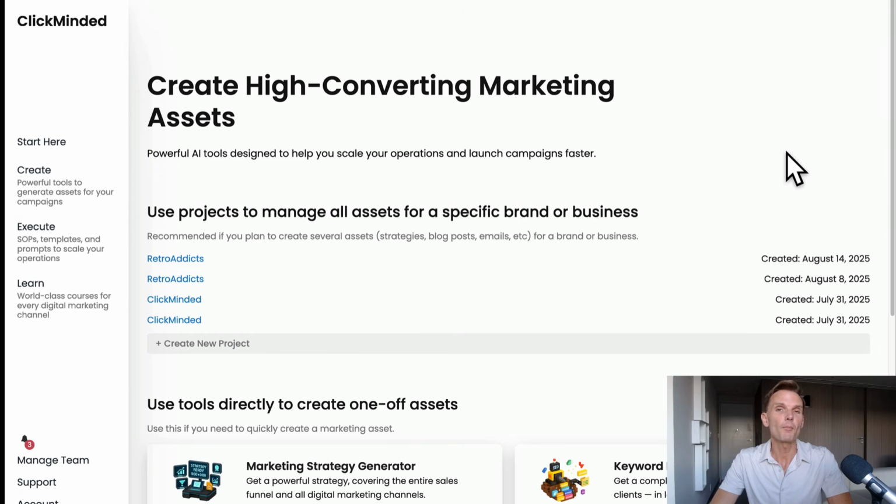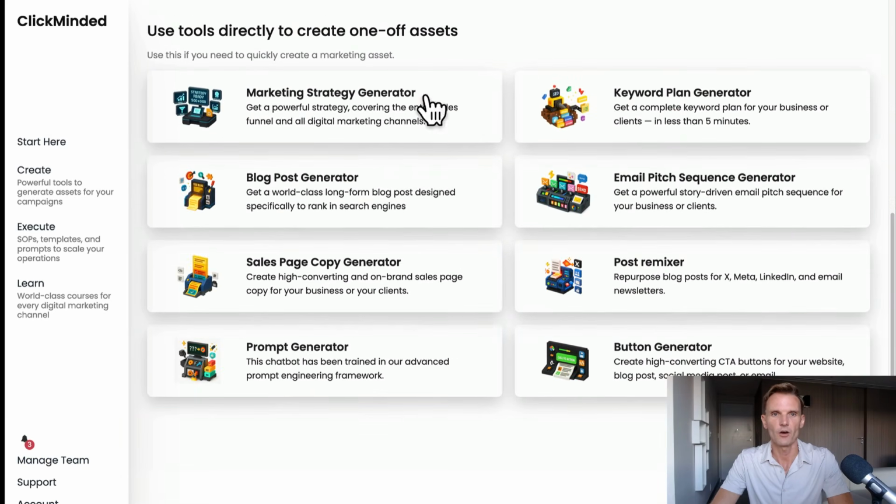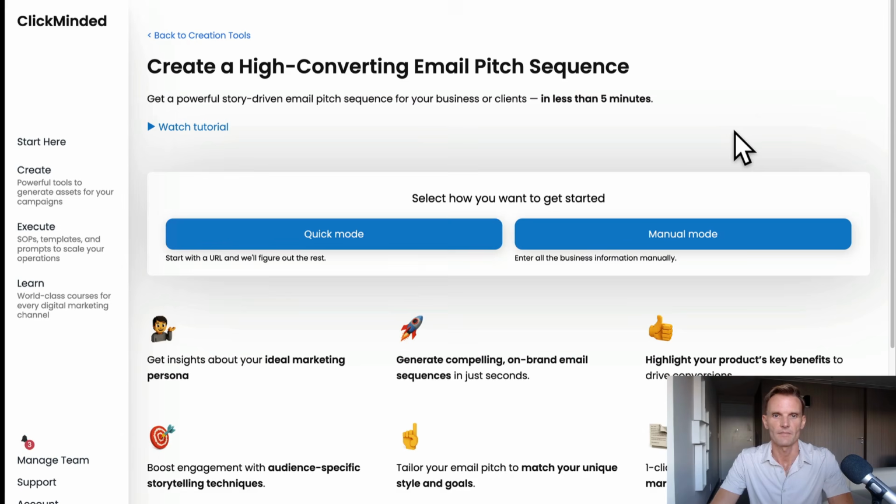All right, so now we're going to open up the ClickMinded email pitch sequence generator. I'm here in the ClickMinded members area, and on the left-hand side, you're going to want to click the create button. You'll scroll down, you'll see all of the tools that we have behind the members area login, and I'm going to move over to the email pitch sequence generator. And now we're here. You'll see that there are two options with the email pitch sequence generator. One is quick mode and one is manual mode.